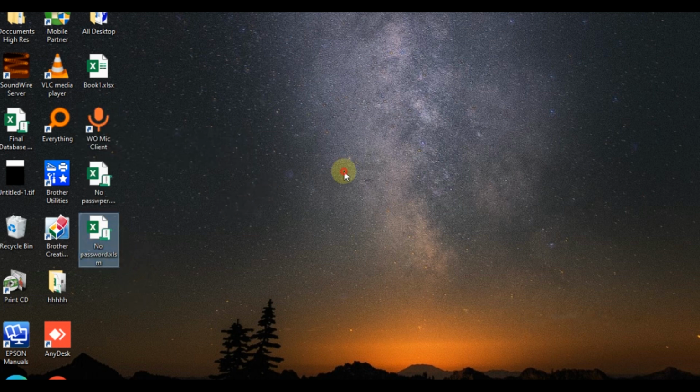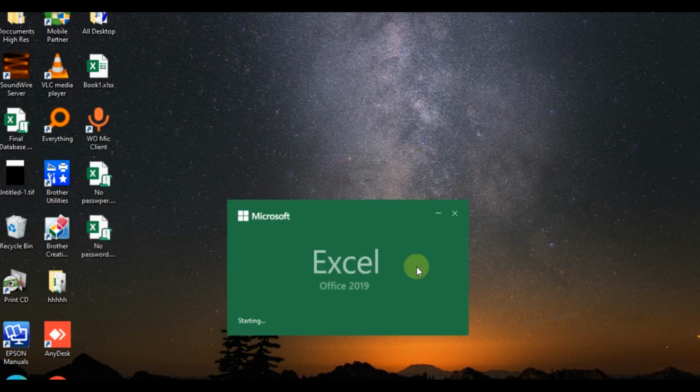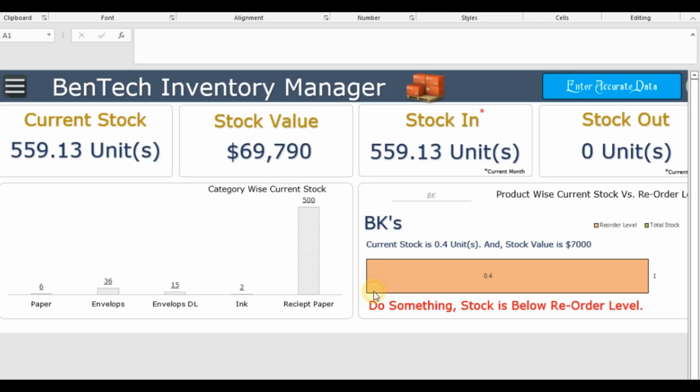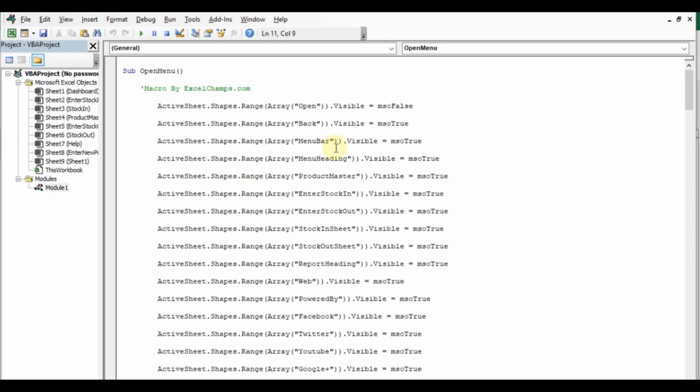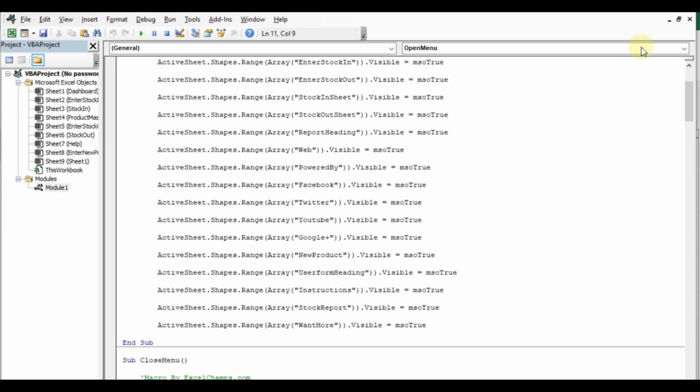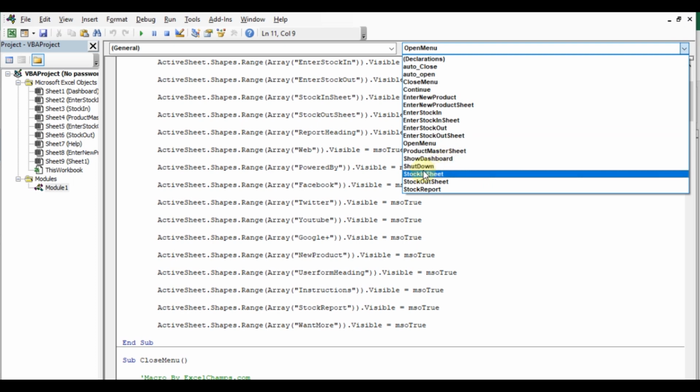So now I'm going to open it. When you open it like this, there it is. Open this, go to View, check the VBA. You see my code is actually very accessible now. I can edit whatever I want in this.